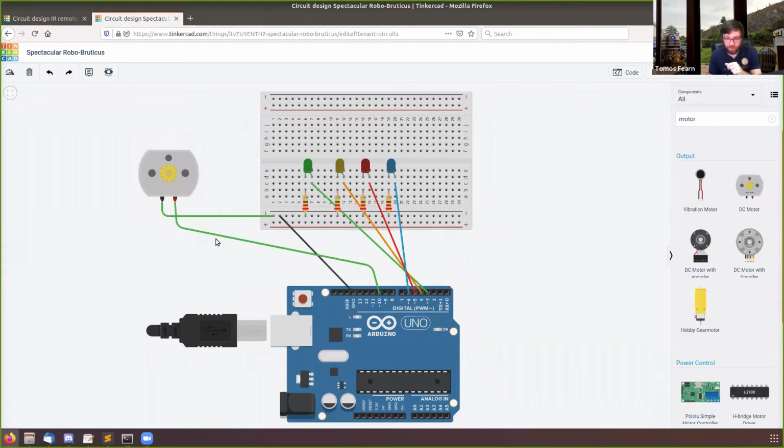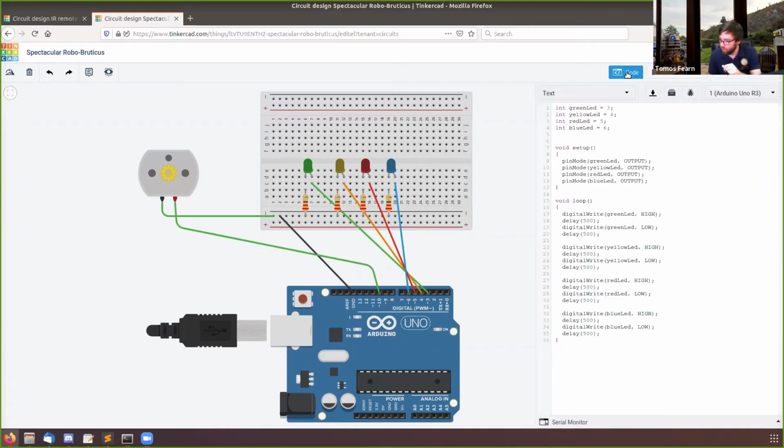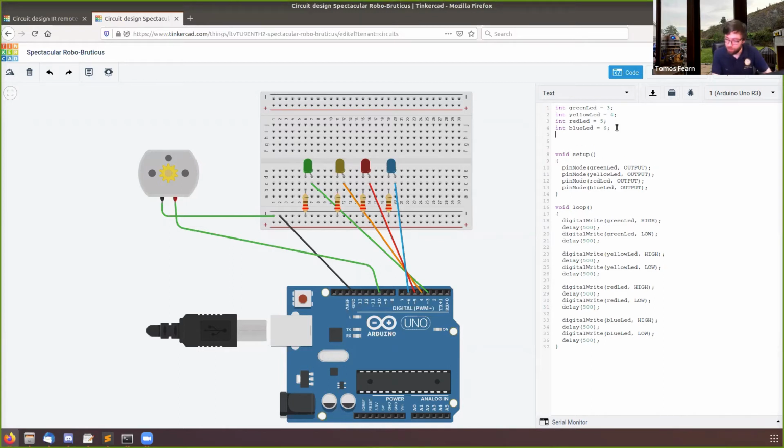So the next part is getting the programming sorted, ready for the motor to move. So if we go back to code, and at the top, what we want to do is tell the Arduino what's plugged into the pin. So we'll create an int and we'll call it motor equals, and we're plugged into pin 10. Okay, so now we've told it what it's been plugged into.